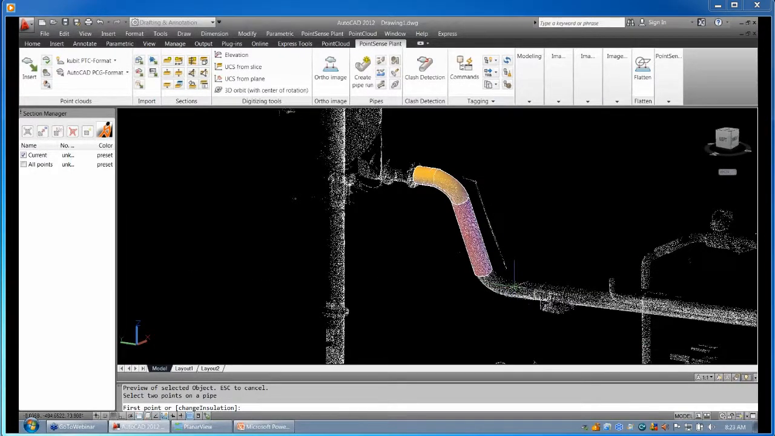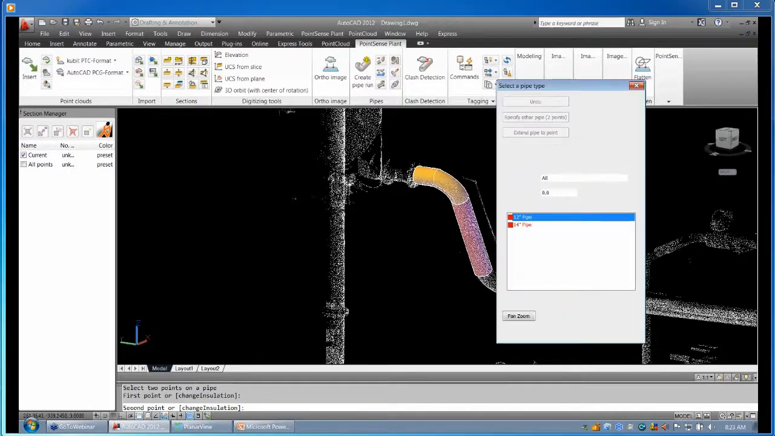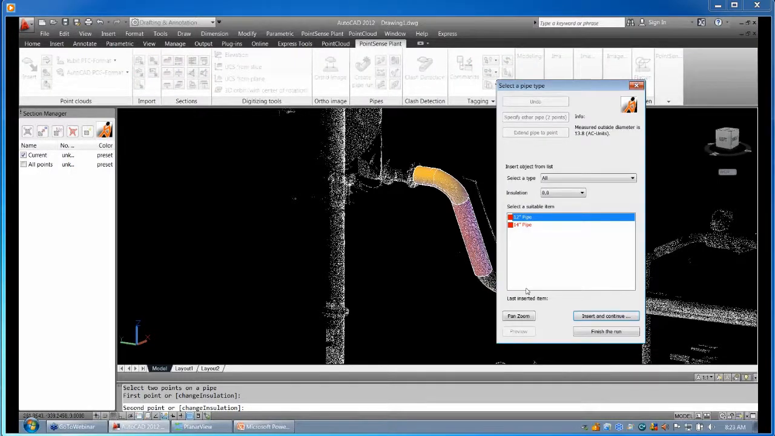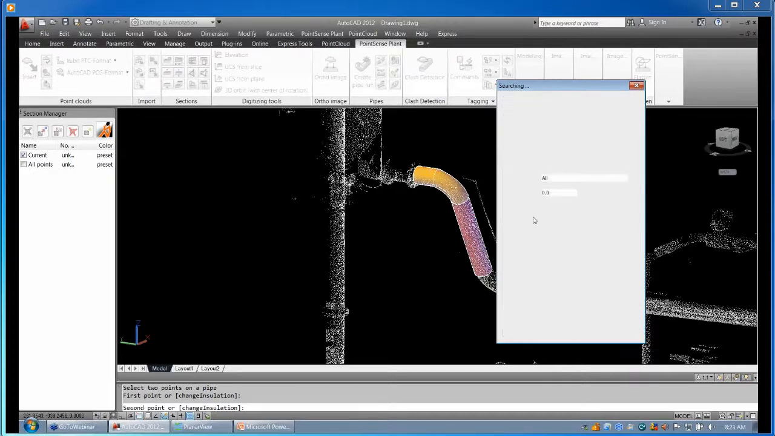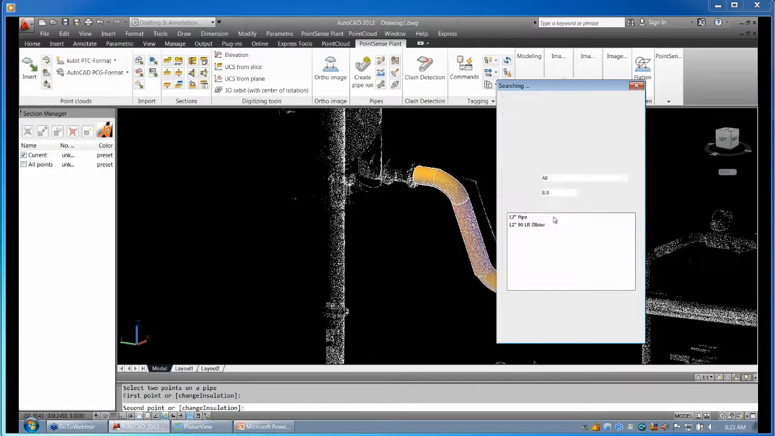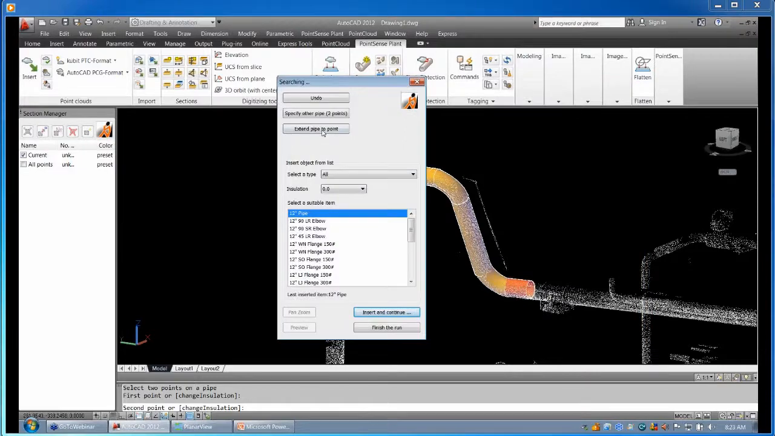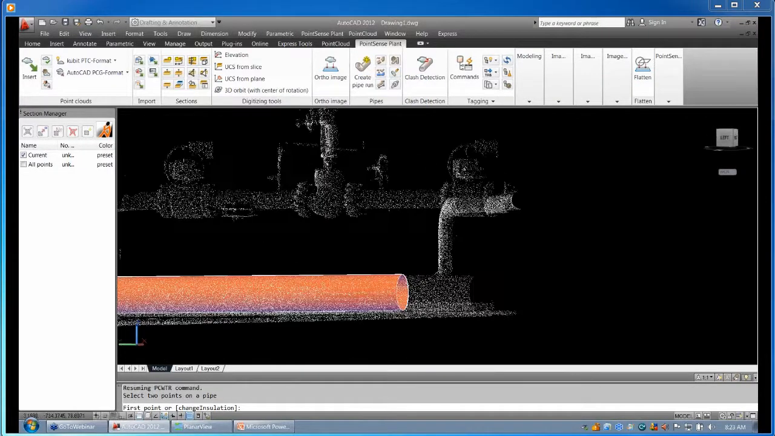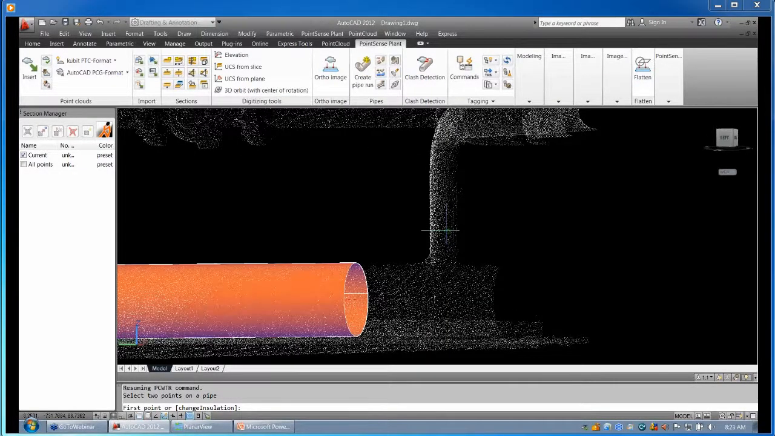In this case, that looks like the right choice. Insert and continue, and just keep going like that. And here I'll just do that again. You can see that drew that pipe up to the hanger there. Extend pipe to point.